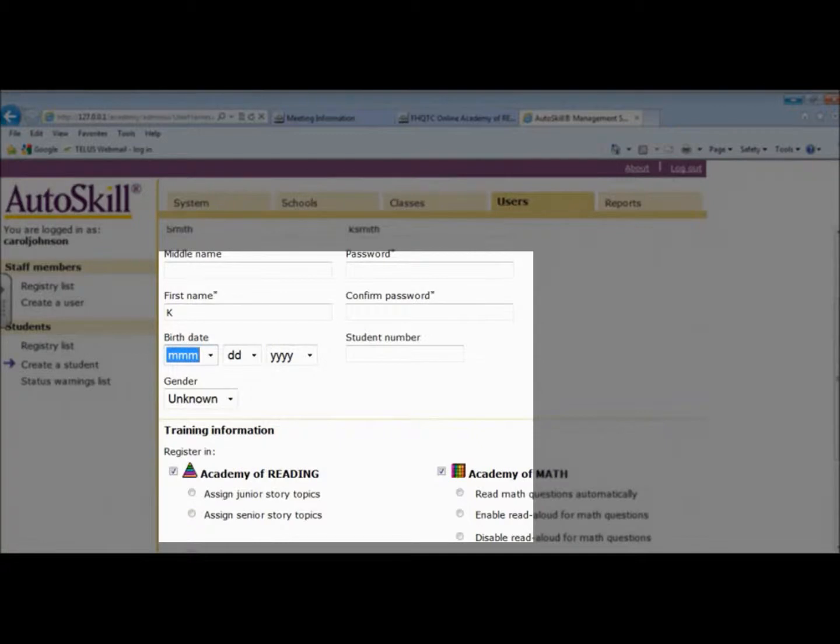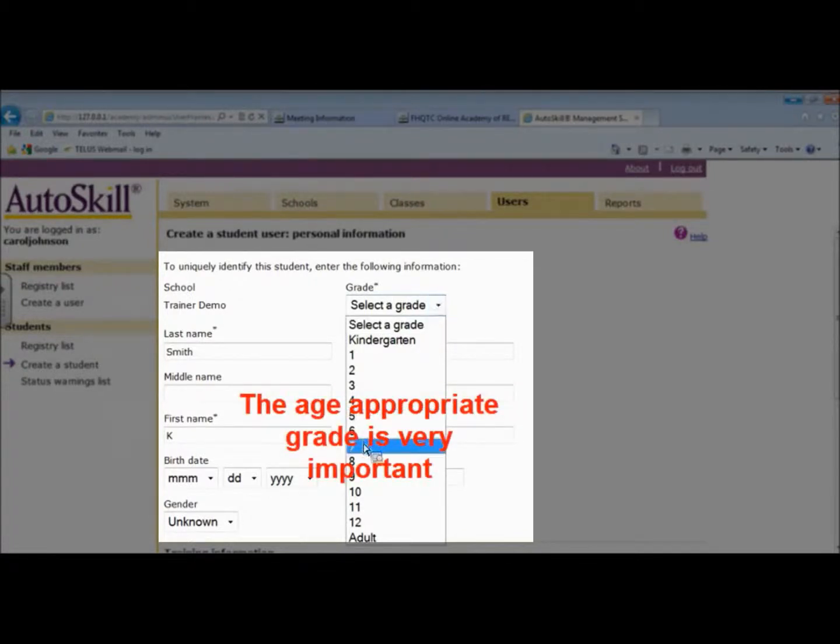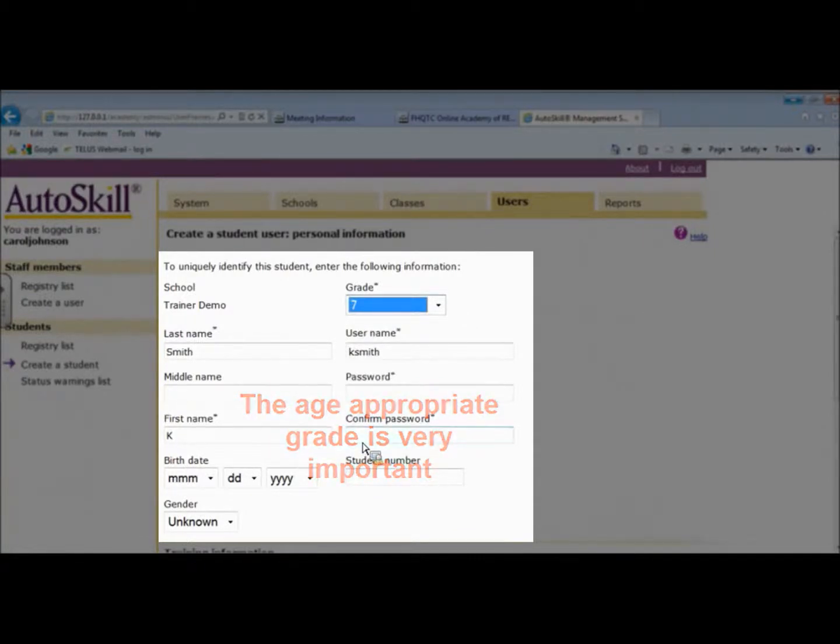That really is not of any particular use. It's just more tracking information. The software does not use it for anything. But what is critical is the student's age-appropriate grade. So if K. Smith happens to be grade 7 aged, then that's the grade that we show for this student.